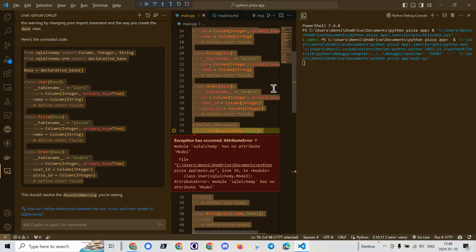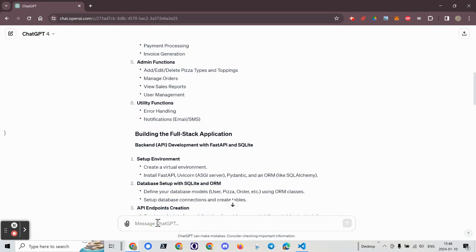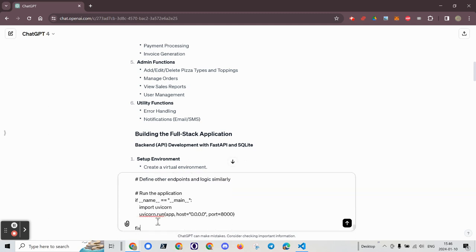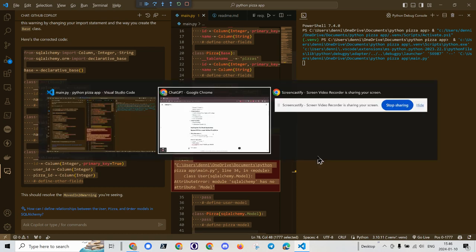Now let's take a look, and we're going to take this code out to GPT-4. Fix this code, make it more robust. Fix this error, and yeah, okay, we're back to the same error we had before.